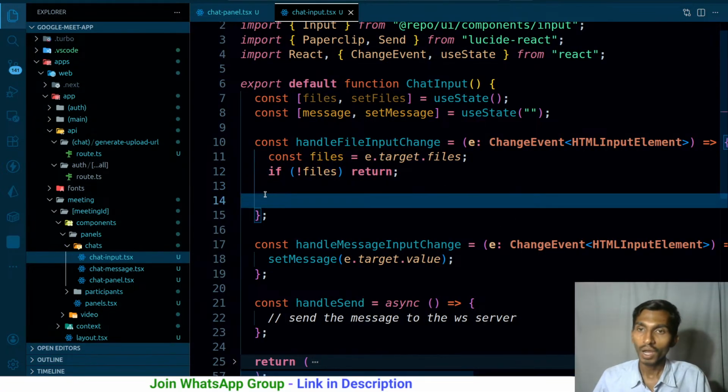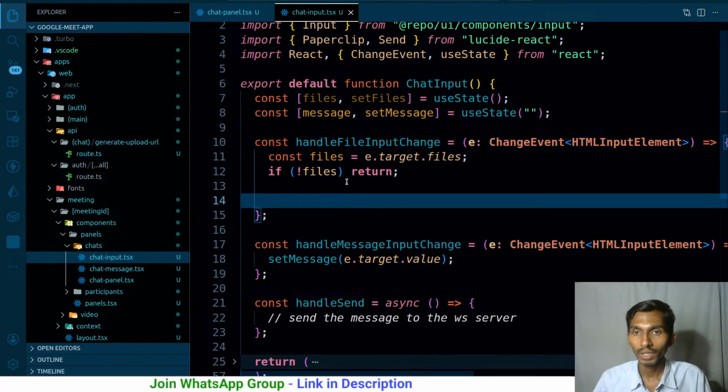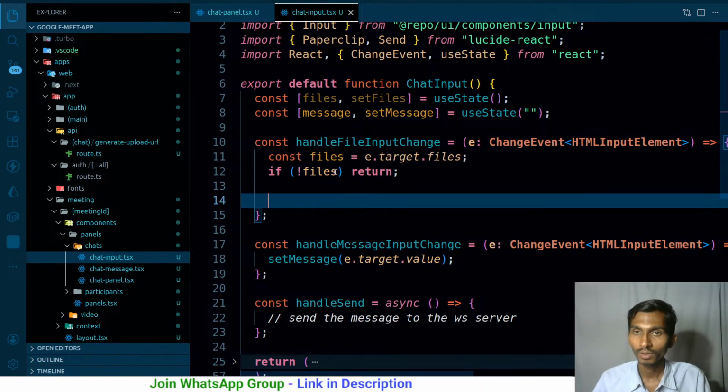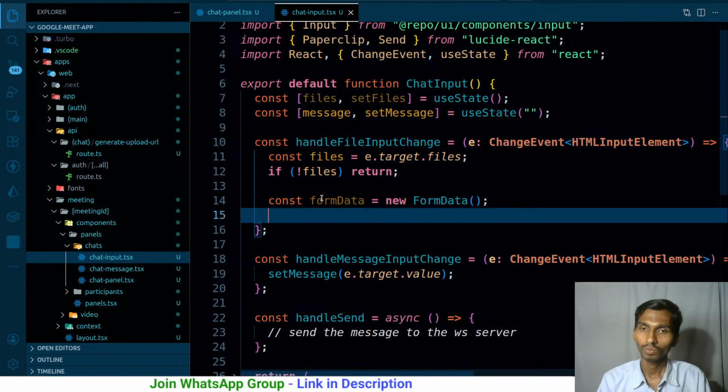Instead of doing this, I have my files over here. Files contains everything. Okay, once I have the files here, what is the next thing that I have to do? I have to loop through the file. Once looped through them, let's get form data. Form data is gonna be new form data.